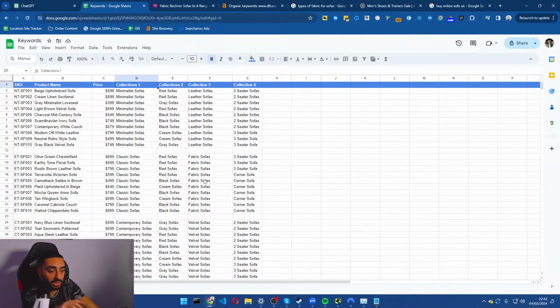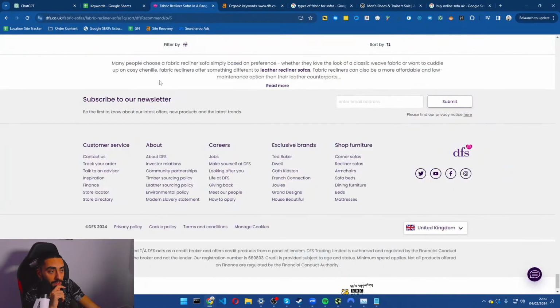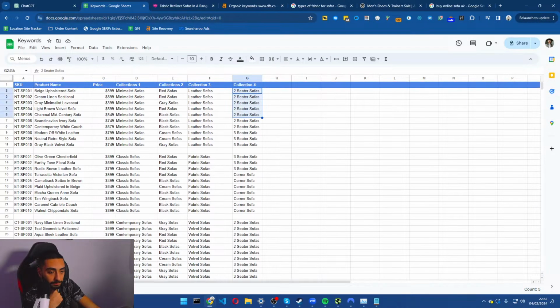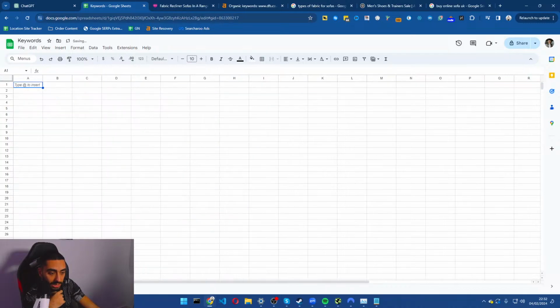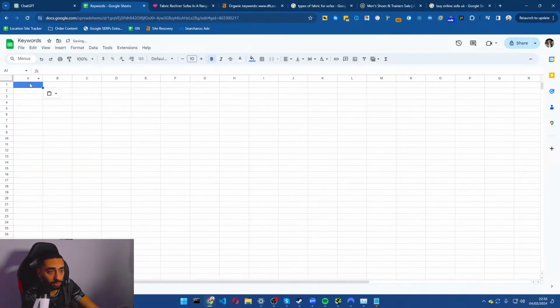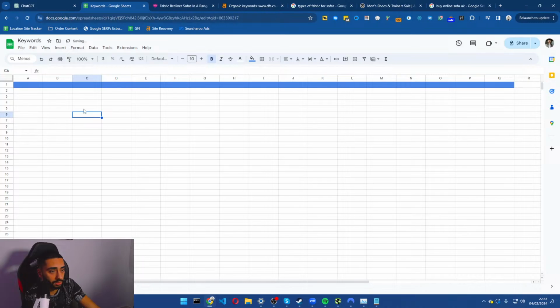So if this is a brand new website, first of all, obviously get your product range live. Then start building out your collections as well. So you've got your leather sofas, two-seater sofas, etc. But you also want to be adding blogs onto your website as well, and we'll go over how we can do that. So if we create a new tab on our sheet, let's do blogs. So now what we're going to be focusing on more so is the actual blog articles.